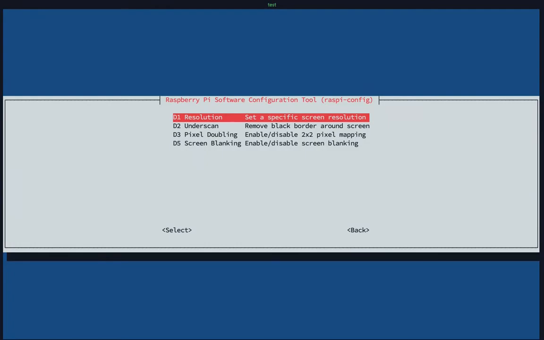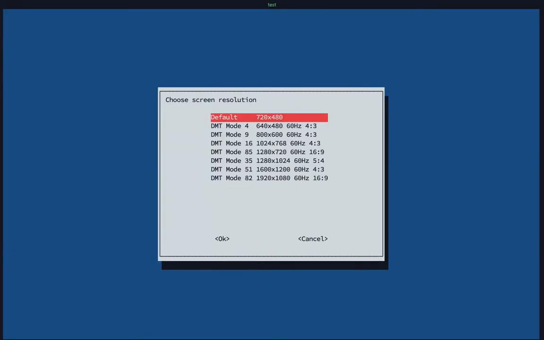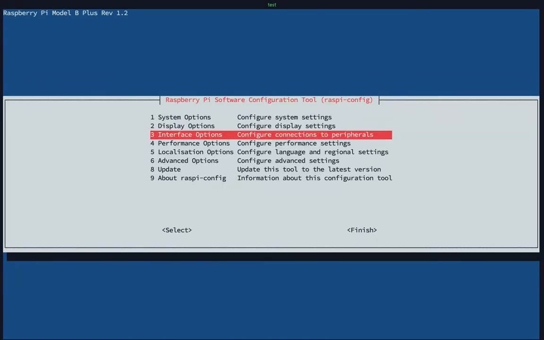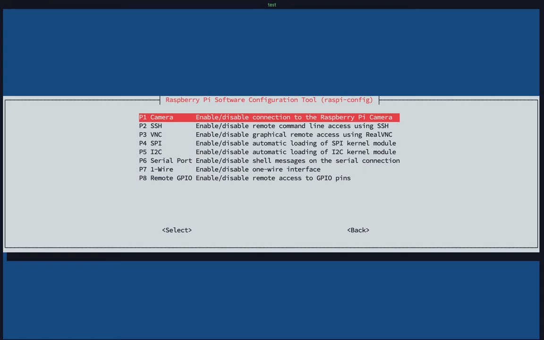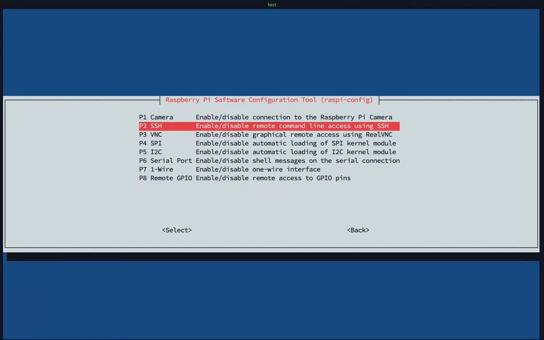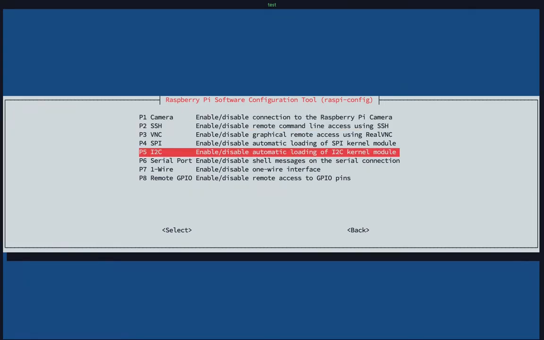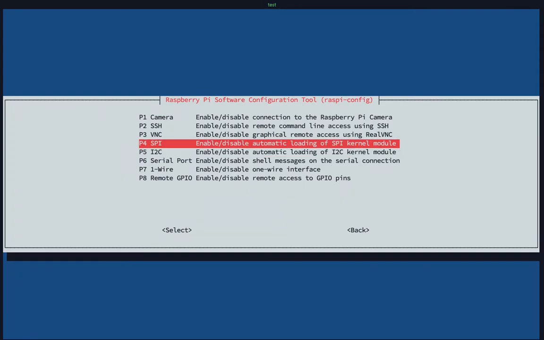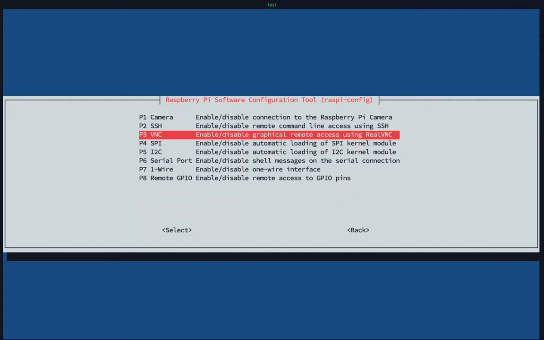Display options, a couple of different screens, set resolution. I'm running headless, so it doesn't really matter, but that might be good for something else. Interface options, SSH, that's how you turn it on. SPI, I2C, that's good for GPIO stuff. VNC, that might be really nice to use if you have a project that needs to use a desktop.